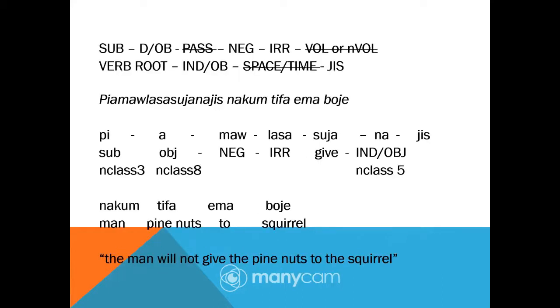And now let's look at a sentence example where I've got the representation up here. This doesn't have all of the elements, but it has a good few of them, so I've crossed off what's not appearing in the verb form down here. So in this example, you have your subject marker, object marker. These are referencing the nouns that follow by noun class, which you should know by now.